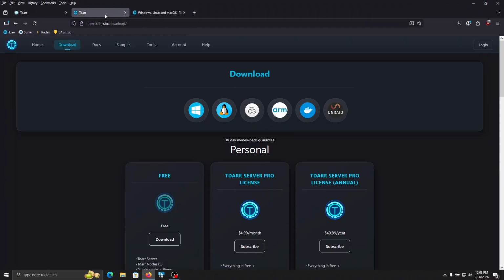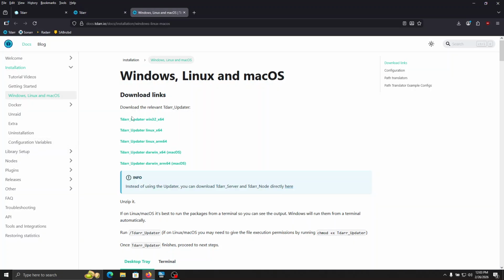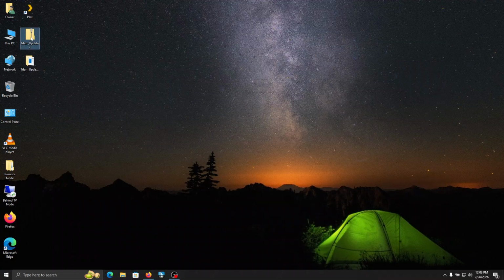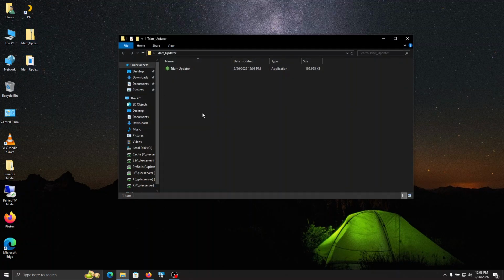First thing we're going to do, TDARR.io. We're going to click download. We're going to click on the Windows button. That's going to pop us over to here. We're going to click on the TDARR updater. I have already downloaded that. You'll see this is here. You go ahead and right click, extract it, which gives us this file here.